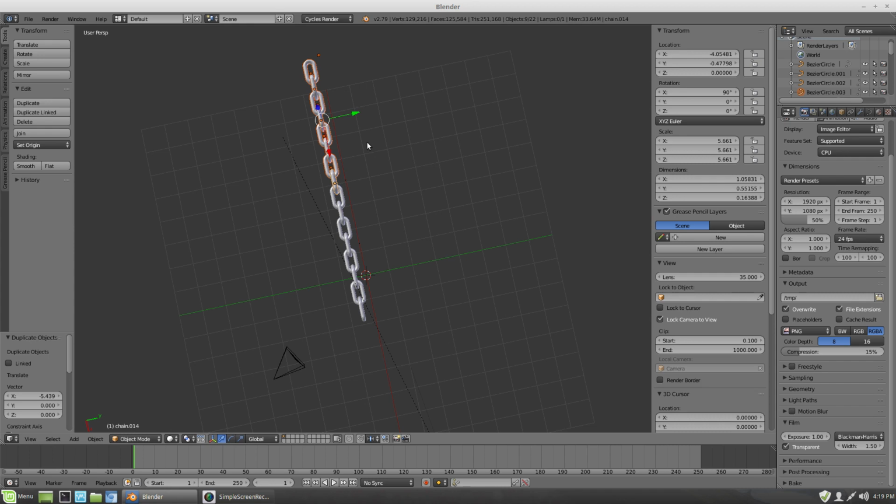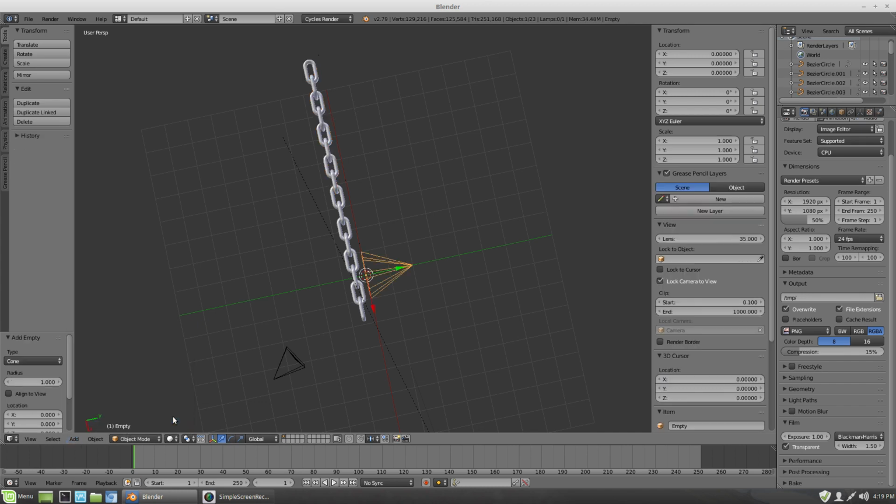Rotate this around. Alright, so now we're going to need to control all of these. So what we're going to do, we're going to add an empty. Alright, empty, and then you can choose various empties. So I'm going to go with a cone. Okay, here it is right here, the cone. Now this empty is going to be able to control all these once you've parented it.